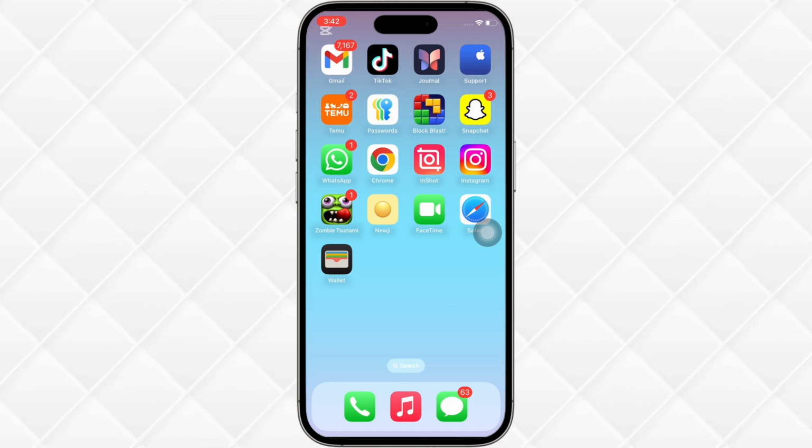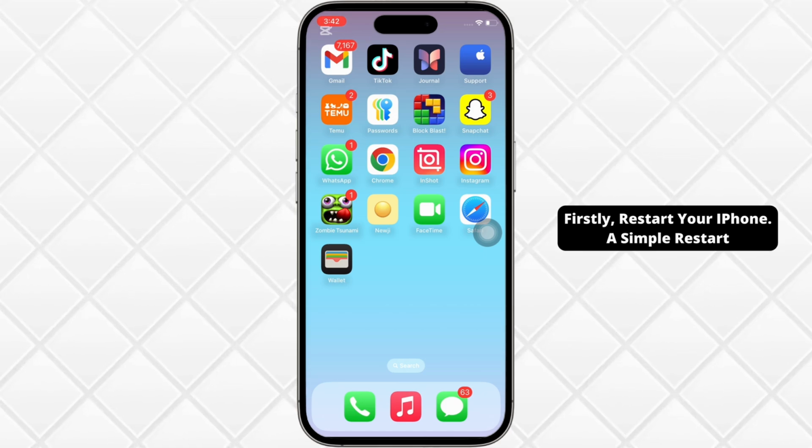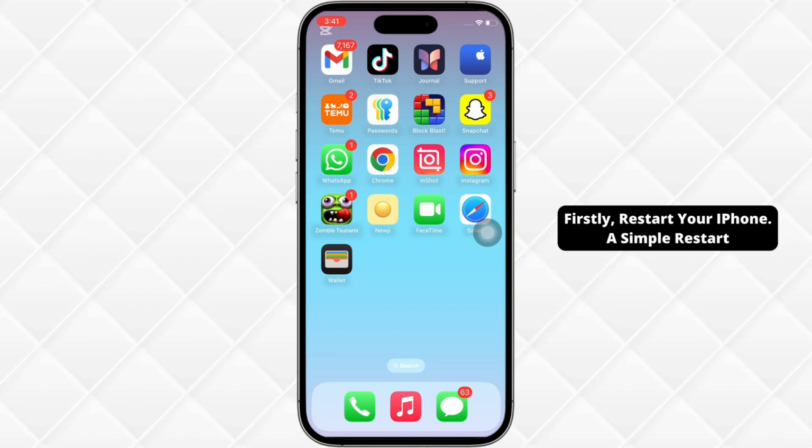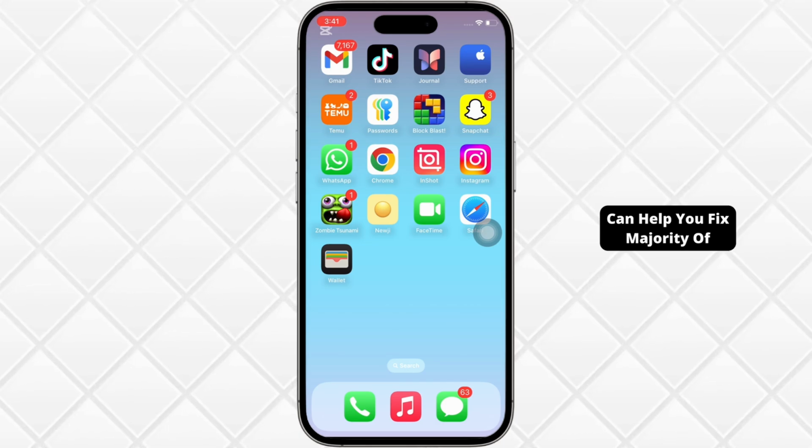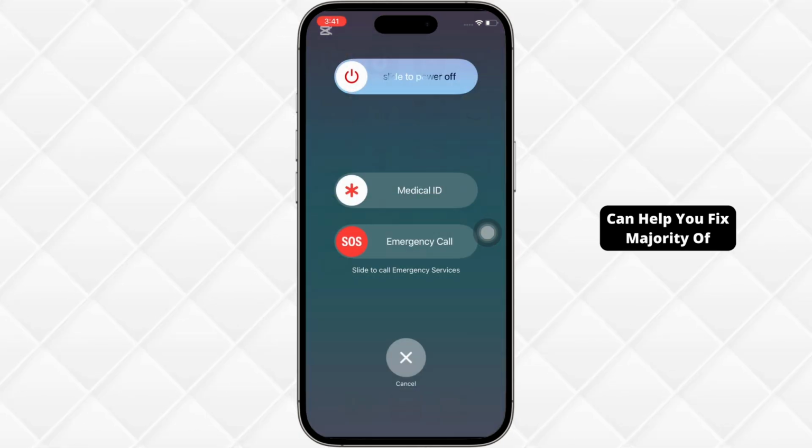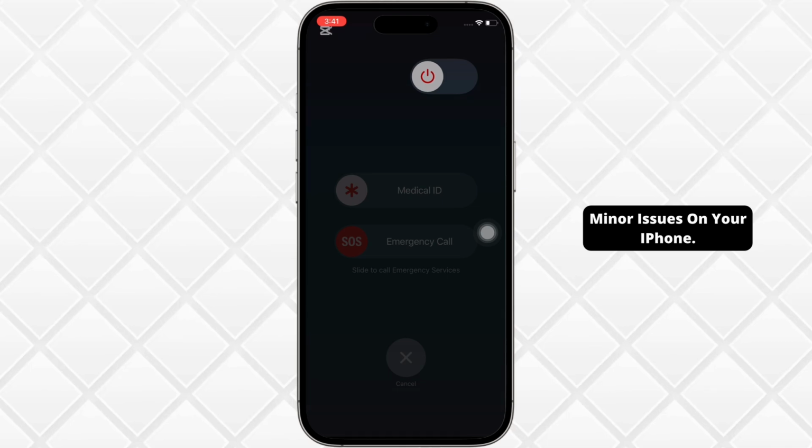Now let's get right into the tutorial. Firstly, restart your iPhone. A simple restart can help you fix majority of minor issues on your iPhone.